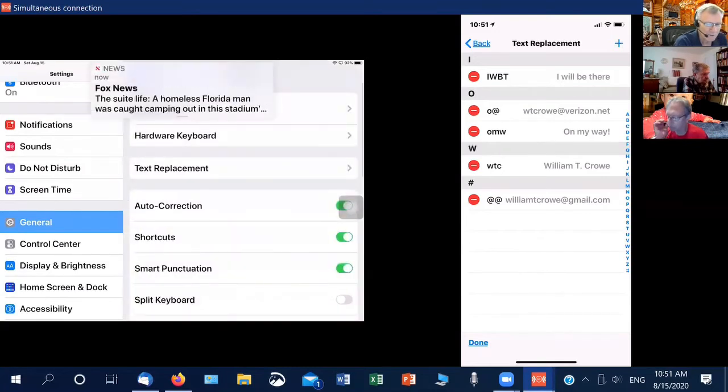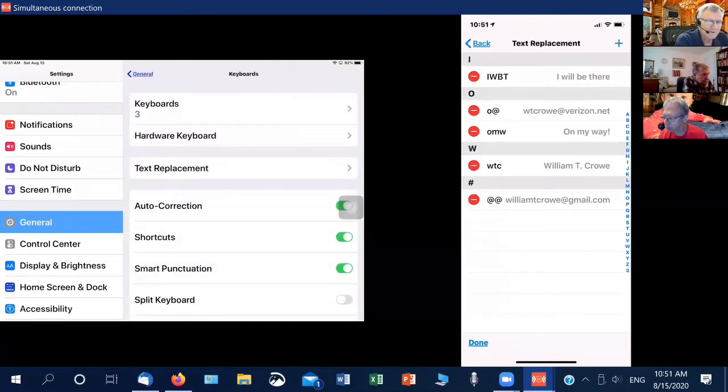Boy, that one spawned a lot. I have one on split keyboard. What is it? It's for the iPhone and the iPad. If you look at the iPad on the screen, it puts the keyboard on this side and this side. So you can actually work it with your thumbs from 2 different sides of the screen.